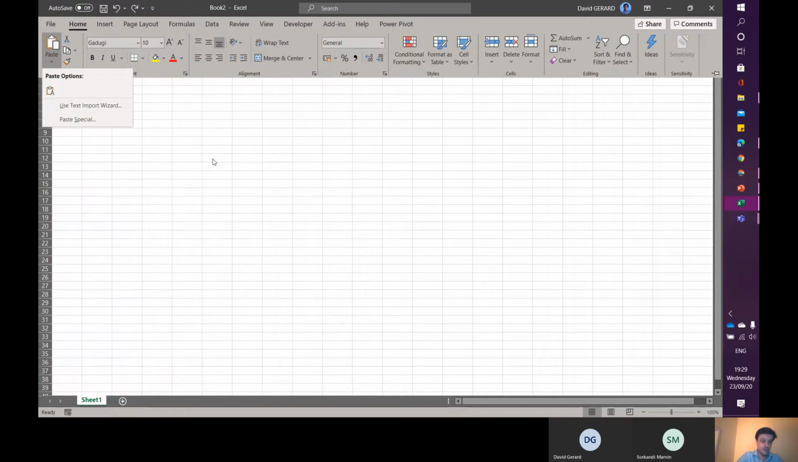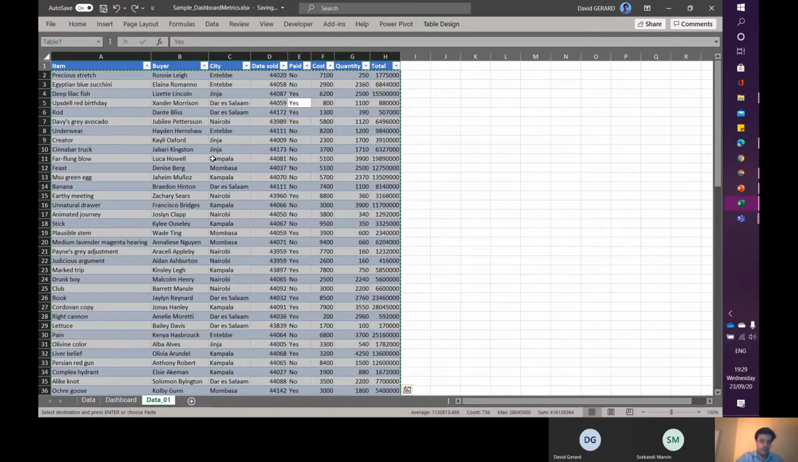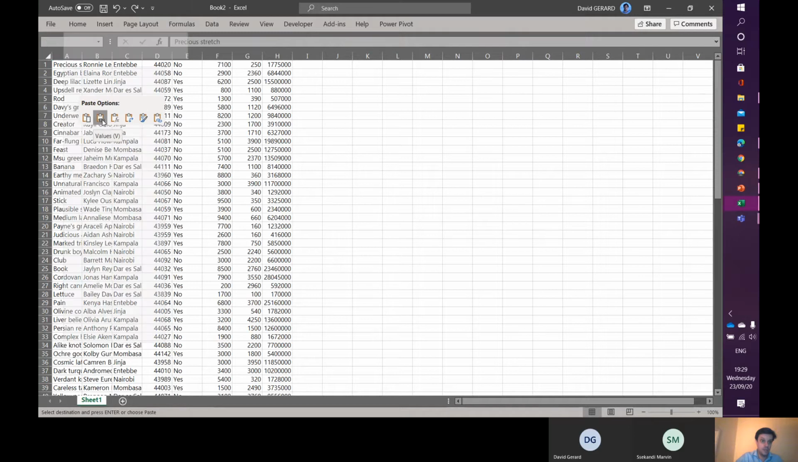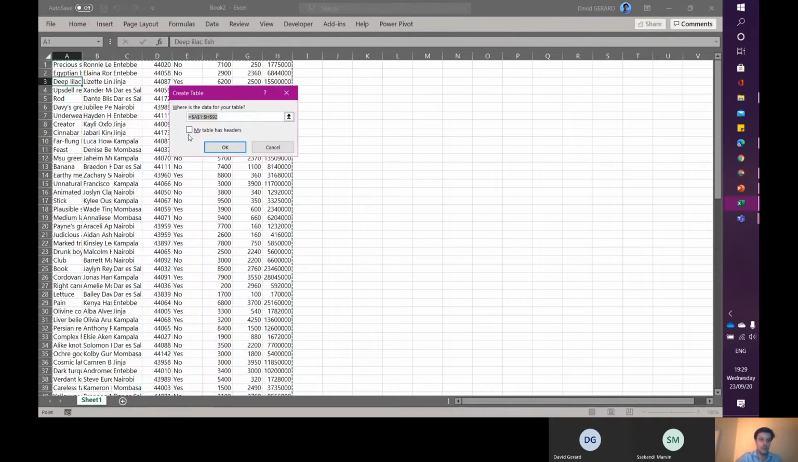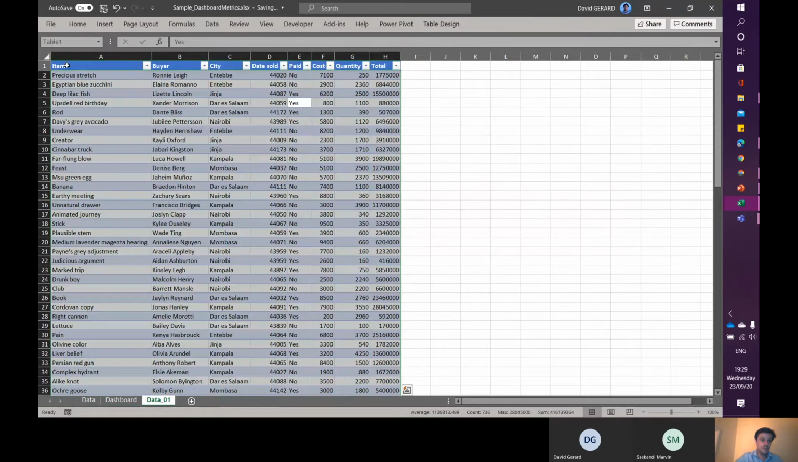Okay, let's go back. Control A to select everything, Control C, Alt Tab to navigate to the other one. Then I want just the data. So the shortcut key, instead of going to Insert and Table, the shortcut key is Control T, T like table, Control T for the shortcut key. Okay. I forgot my headers here.